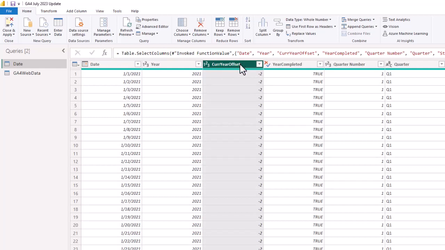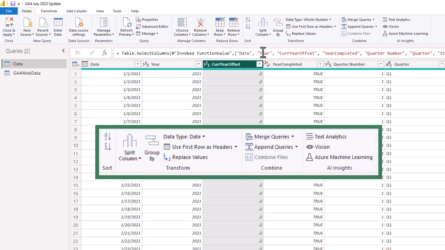And the next thing is we've got the Reduce Rows, Keep Rows, Split Columns, and then you can start to get into your data types and your merge queries and append queries. We did a video on merging and appending. And then you've got your text analysis, which can be very helpful. You can either use text analytics or your Azure machine learning along with the vision options.